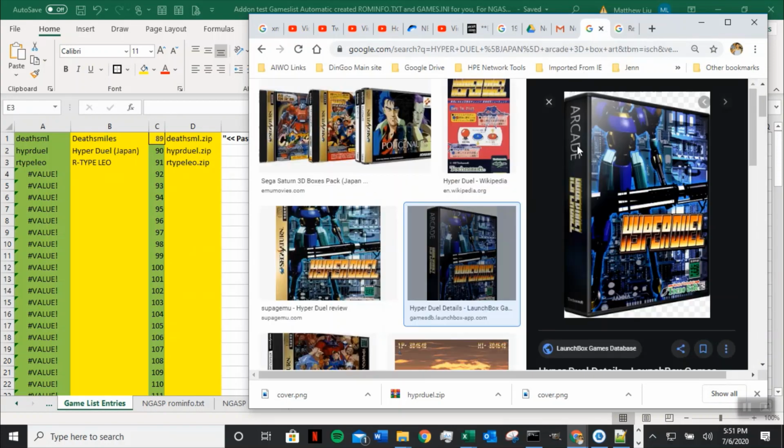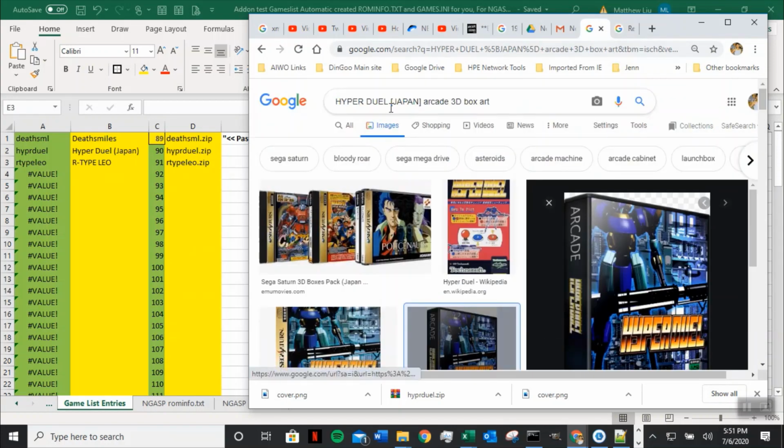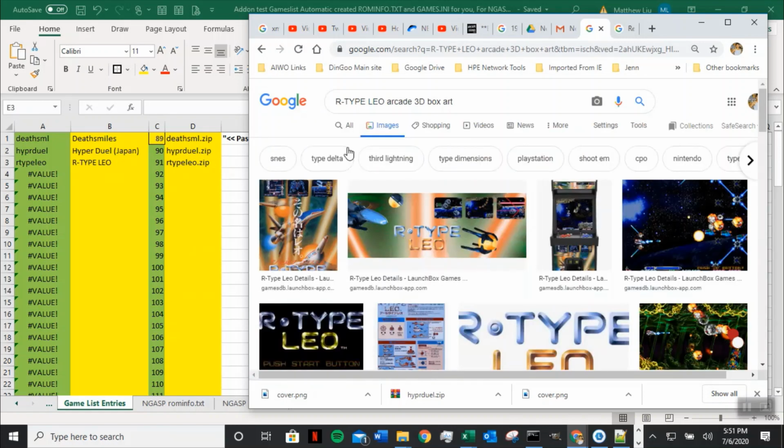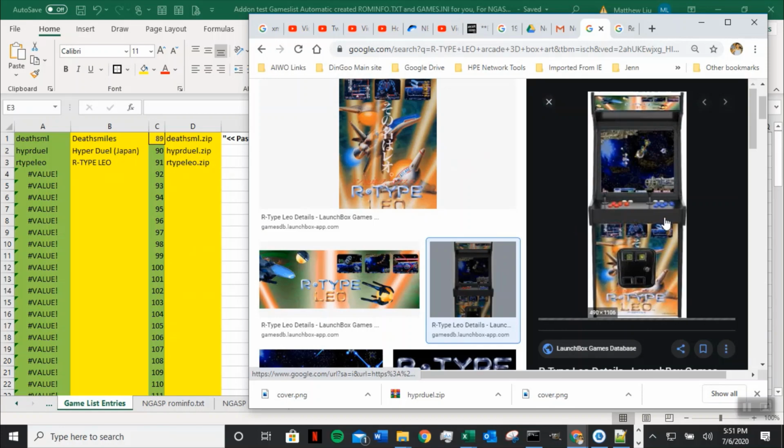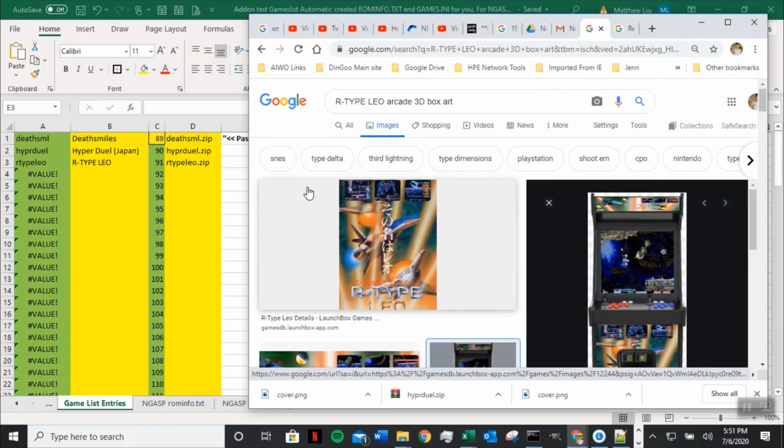So we're going to go to Google search, keep everything the same, and delete the first part, so I don't have to retype everything. Control V, press enter, and we are looking for the 3D picture. Now this one might not have a 3D. You know, we have this picture. That's pretty neat.